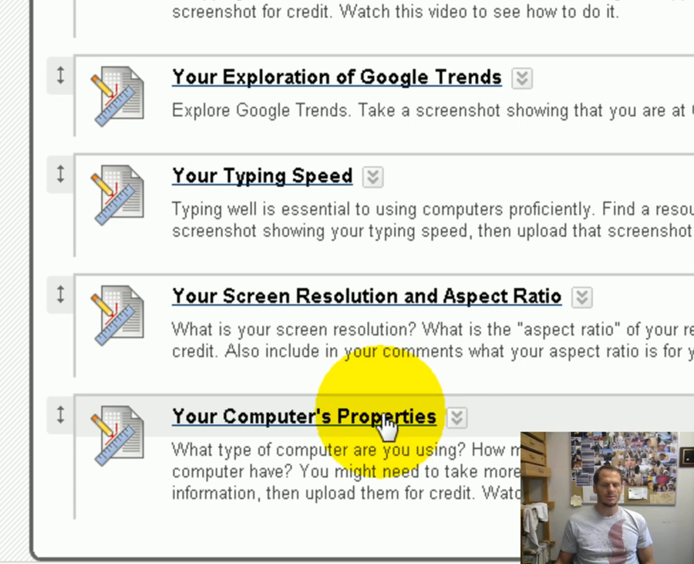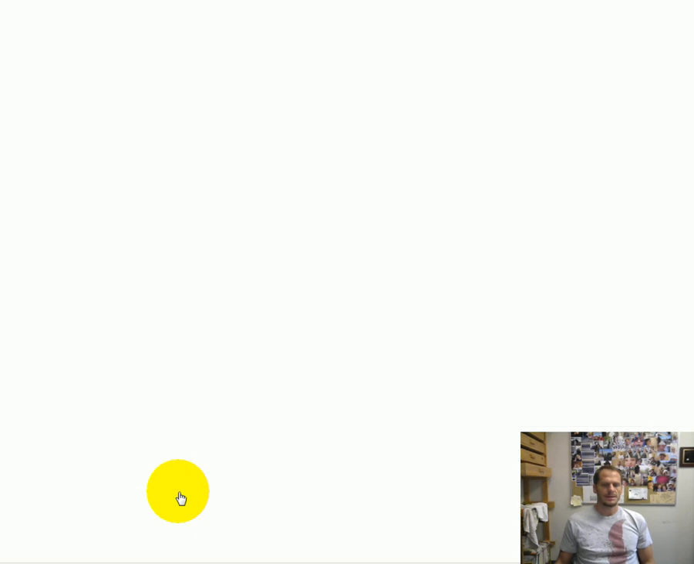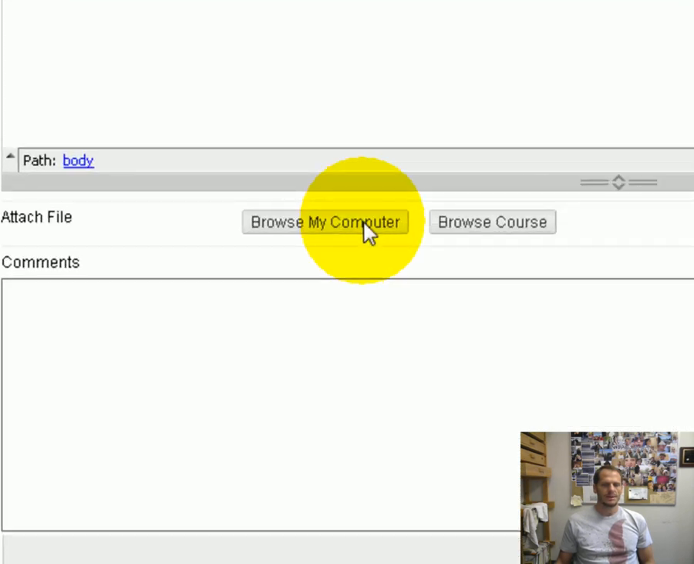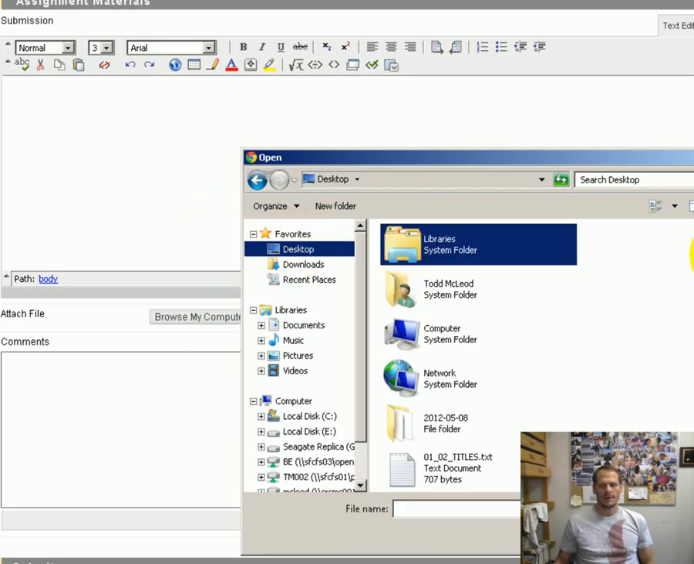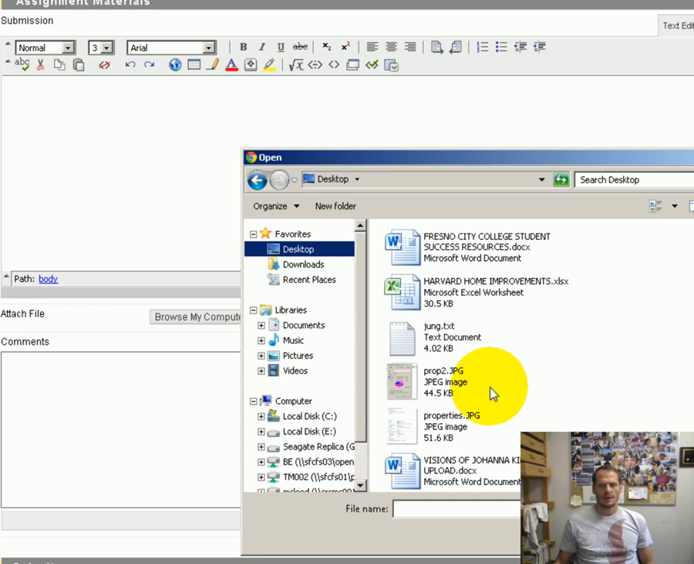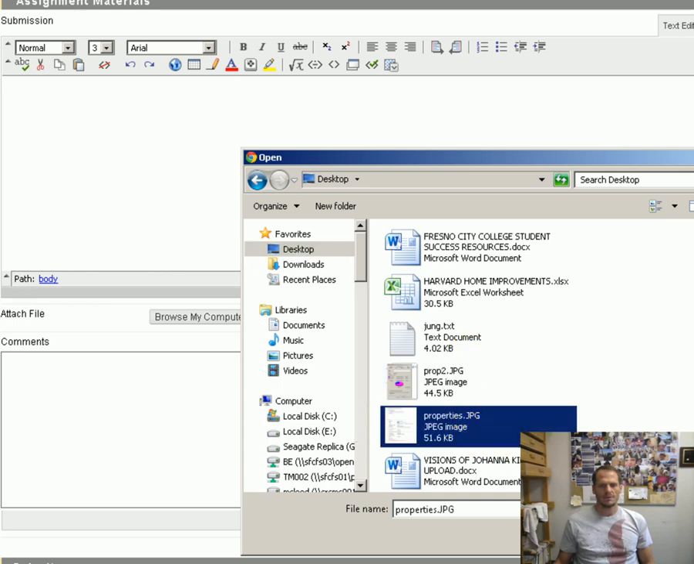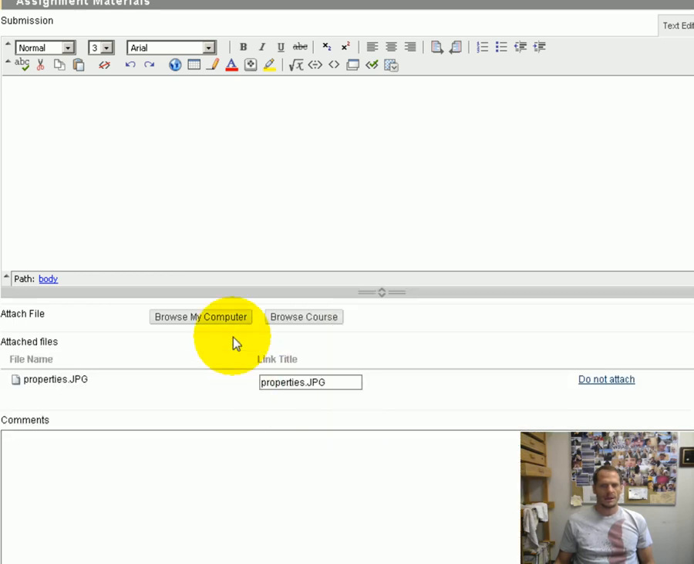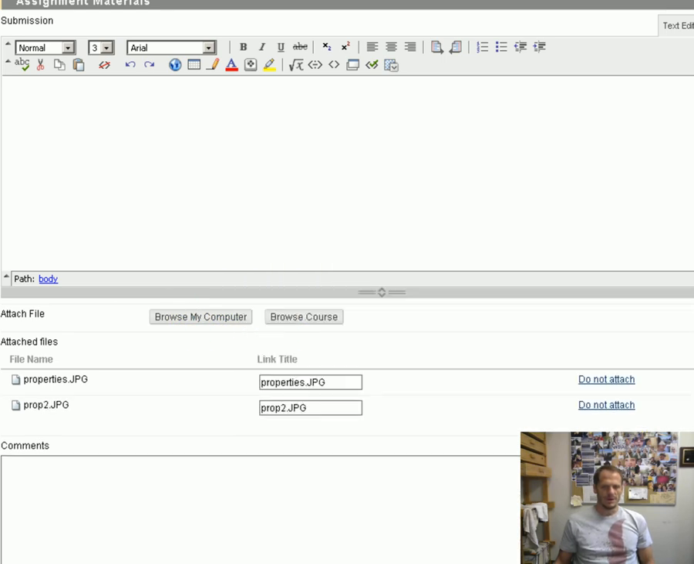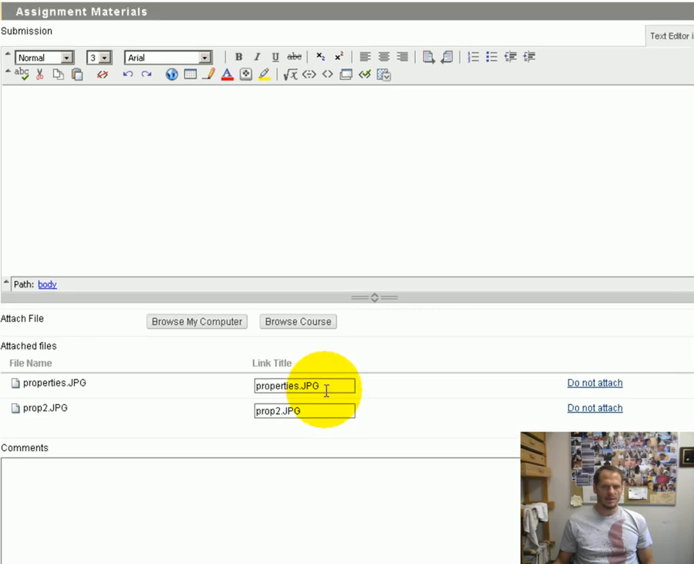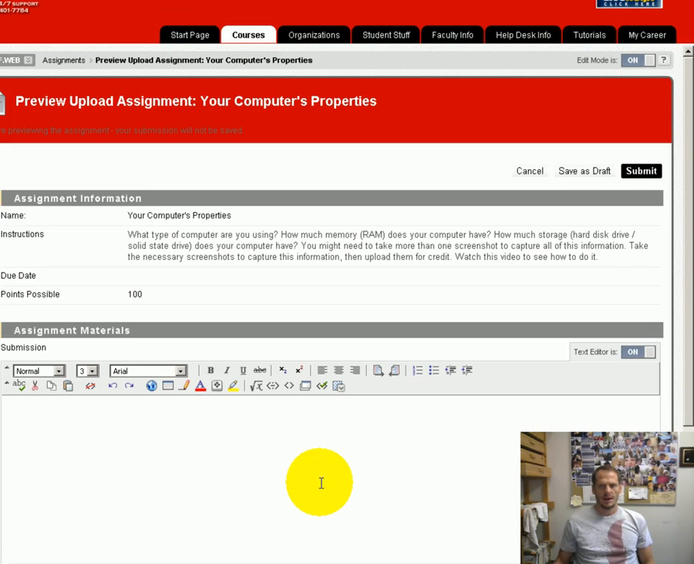So I'll come back here to Blackboard, click on this assignment, click Browse My Computer for the files, go to my desktop, scroll down, and there's property and property two. I choose the first property, open, and then I can browse my computer for one more file. Choose property two, open. You can see both those files are waiting there to be attached. Then I'll hit submit. So that's how you do this assignment.